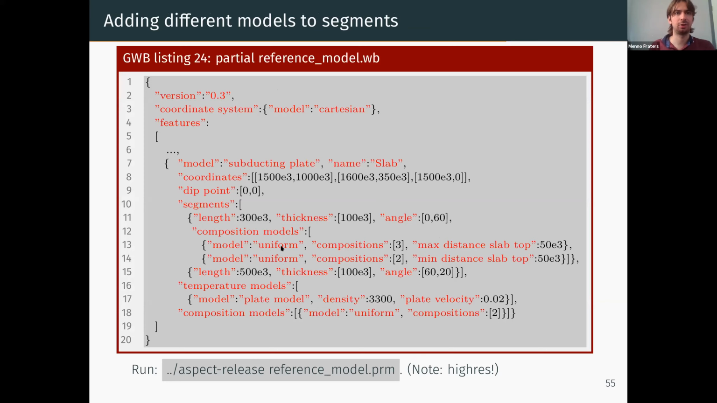One is for the top part. It's a uniform model. It has a composition of 3. And with these slabs, we measure the distance from the slab top, because we need some kind of reference. So it's not a normal depth, but it's the distance from the slab top. That's why this has a different name than you used to, but the principle is the same.